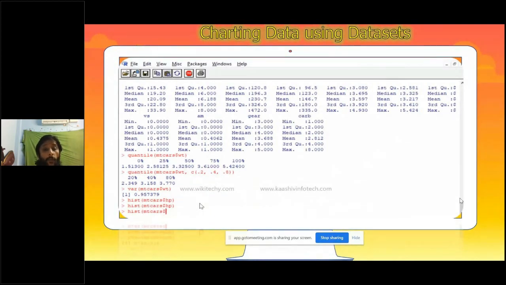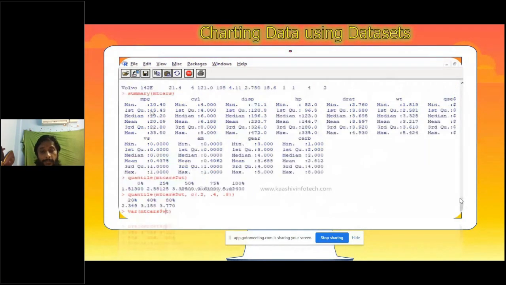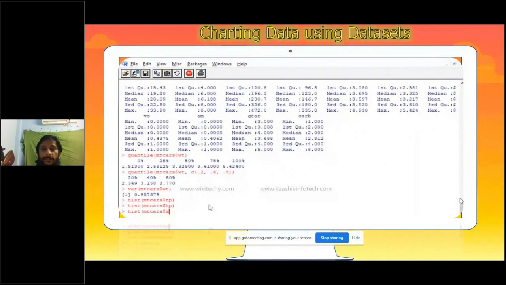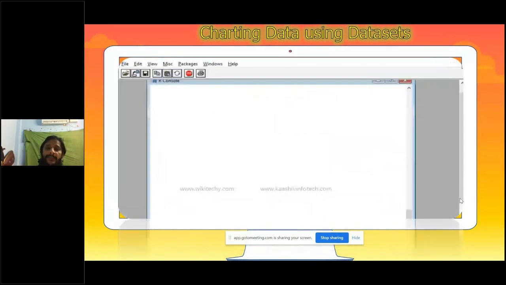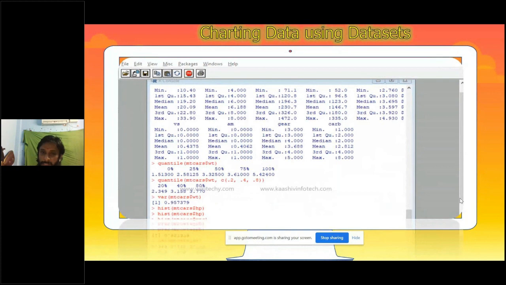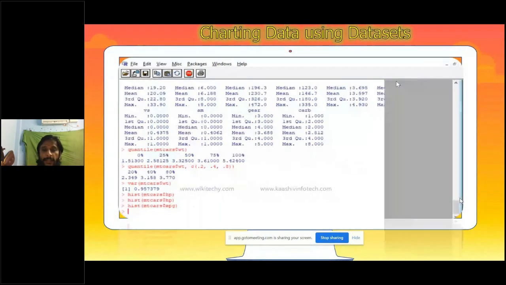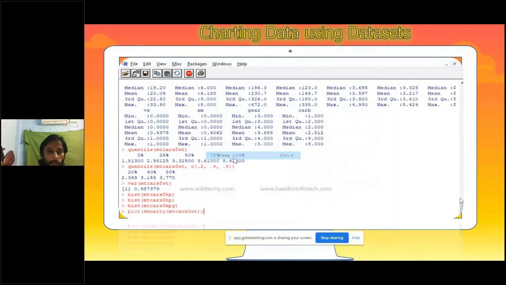What is a histogram? Most of you will know it. It's a charting concept. A histogram is nothing but the count of values, the accumulation of a value or the sum of the count of the values. Based on that, we are able to create a chart. We can plot it. That is your histogram. I'm trying to create a histogram for MPG.